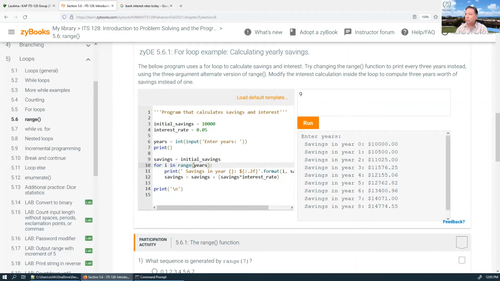I got to do 0, comma, years, comma, 3, I guess, or something like that. And then we got to do 3 times this, times 3. Yeah, that'll work. And so this is going to 9, and I'm going to keep the same number of years here, and this goes to 14,774.55.